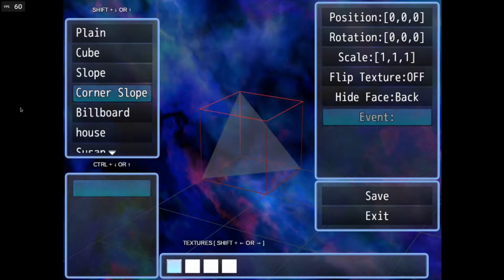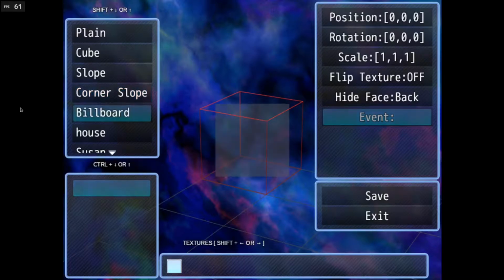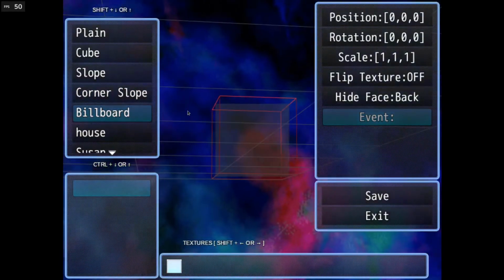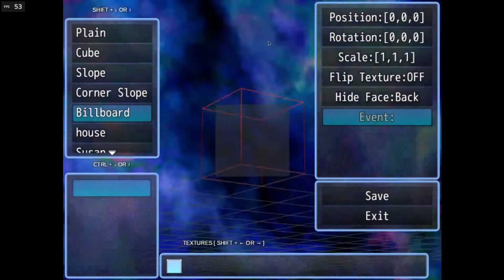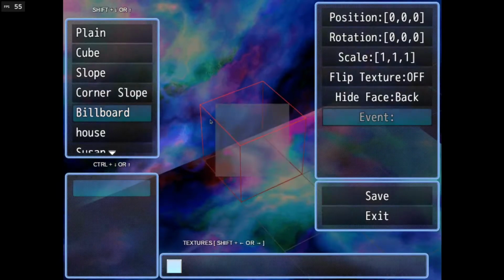As you can see, a billboard is pretty much just a plane that is always facing our camera. If I select the billboard and I rotate my camera around a little bit, you'll see that it's just always following our camera. No matter where our camera turns, it's always looking right at it.